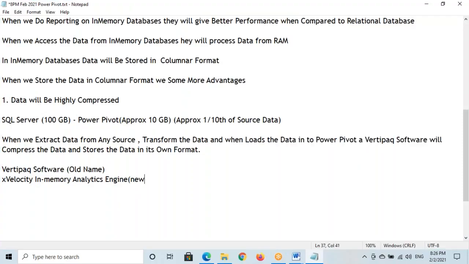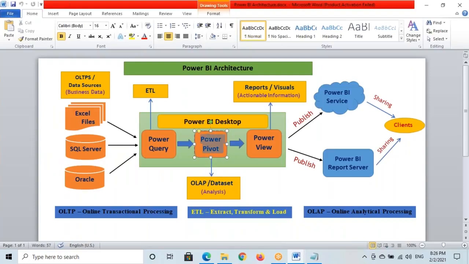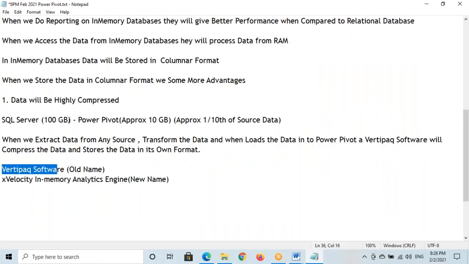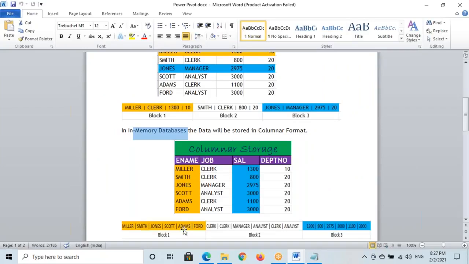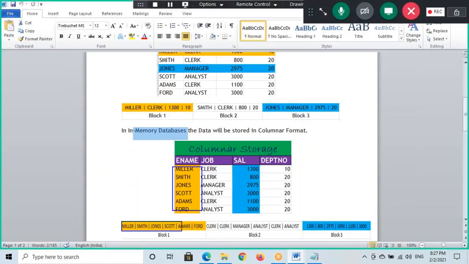In any interview, when they ask whether it is Vertipack or XVelocity in-memory, you need to tell them that it is a software internally available in Power Pivot, which takes care of compressing the data and storing the data in its own format. In which format will the data be stored in Power Pivot? In a columnar format. This is how the data size will reduce, guys. As I showed you here, as it is storing each column's data in one block, we can run the compression algorithms. Those compression algorithms will help us reduce the data.